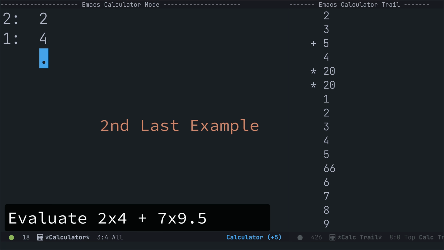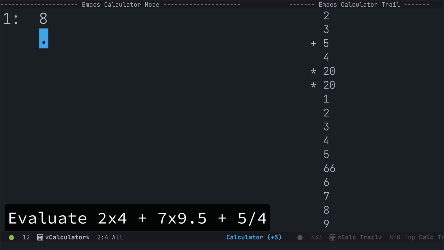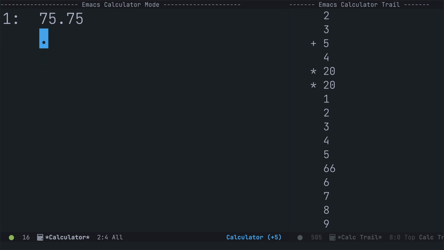And this is one from the documentation. So we're going to get 2 times 4, which is 8, and that is the first term. Then we're going to have a second term here, which is going to be 7 multiplied by 9.5. So we can go ahead and multiply those values together, and we have our third term, which is going to be 5 divided by 4. So entering our operands and then dividing those, and at the end we can add our 3 terms by just pressing the plus key. Ooh, did I say that was the last example?